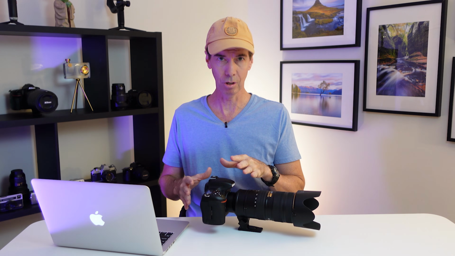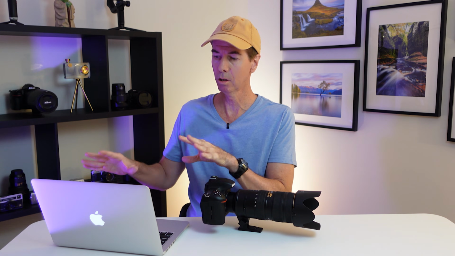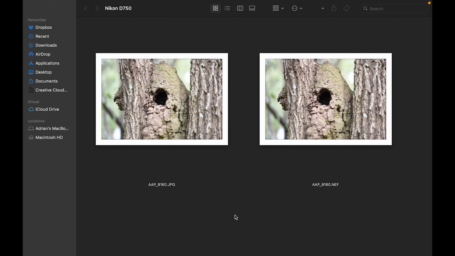And what I'm going to do is take the raw shot out of this camera, put it onto my laptop, open it up in Photoshop, and we're going to post-process it, and you can see the results for yourself. Now this won't take very long. This is the shot here on my computer. I was shooting both RAW and JPEG on the day.